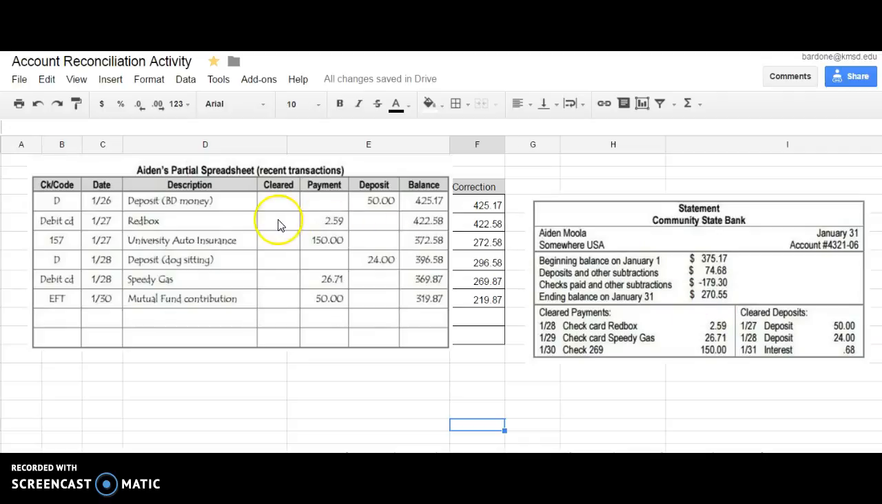So the next step is to compare all of my transactions that I recorded and all the bank's down here. So they have cleared payments and they have cleared deposits. I just need to go through one by one and check off which ones match up. So I went through and I checked off all of the items that matched over here. So red box, check card purchase, $259 right here, check. My $50 deposit here, check. So I went through and I checked all those off.